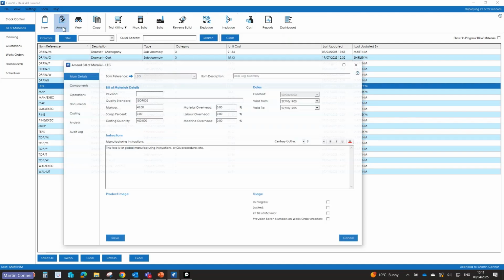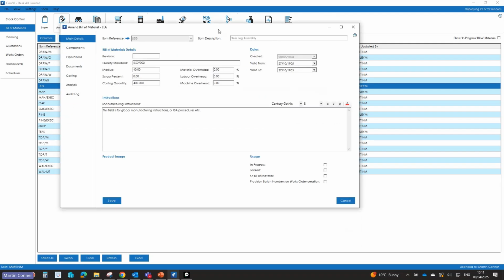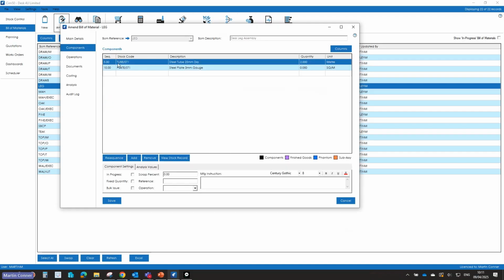And when we go into there, you'll see the reason why, because it's quite easy to follow through here. So on the main details, if I wanted to, I could add some percentage overheads against materials, labor and machines, so heating and lighting and things like that, if I wanted to include that, and that will get costed into our bill of material. If I move to components, we can see that to make a leg assembly, we need some tube and some plate. We need 2 meters of tube and 0.05 of a square meter of plate.